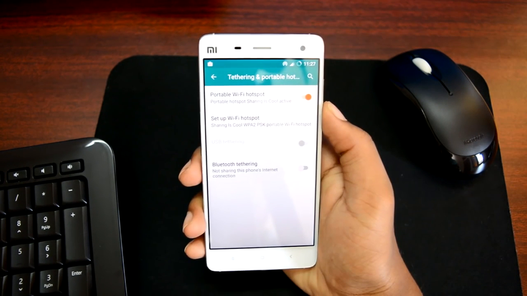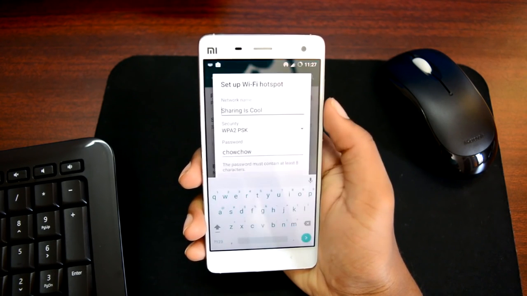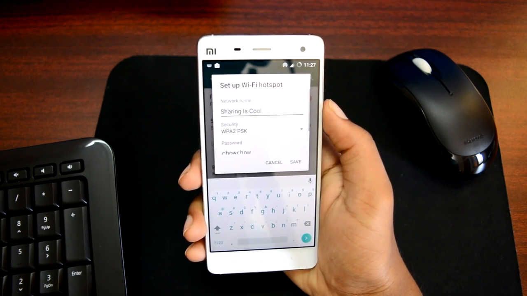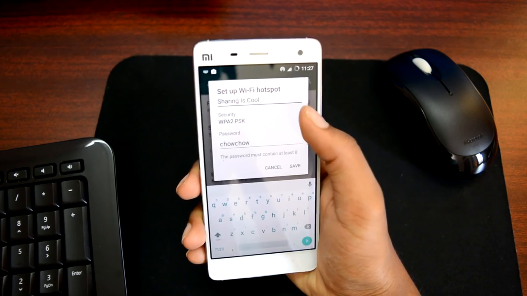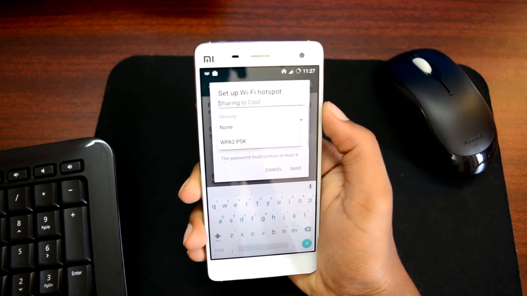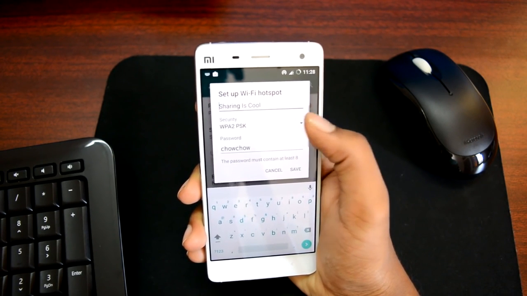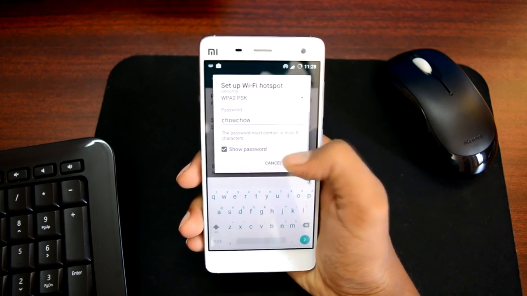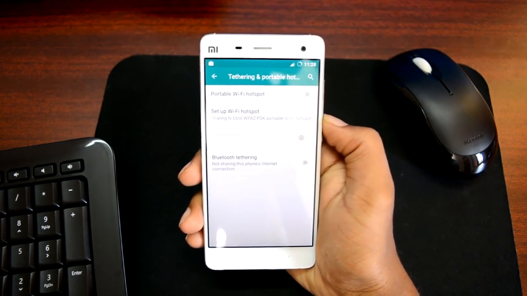Now if you are doing it for the first time, I recommend you set up the wireless hotspot. Simply open up the Setup Wireless Hotspot option, and here you can give a name to your wireless hotspot. But most importantly, change the security from none to WPA2 or whatever there is, and also give a password to your network. Mine is chow chow, but you guys give a strong password. Then hit save, wait for a second, and your Wi-Fi hotspot should restart with the new settings.